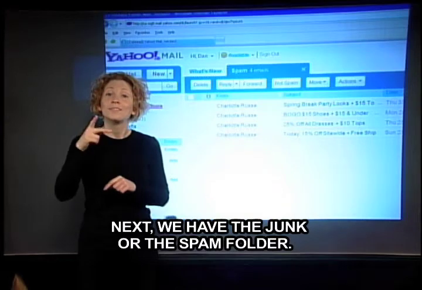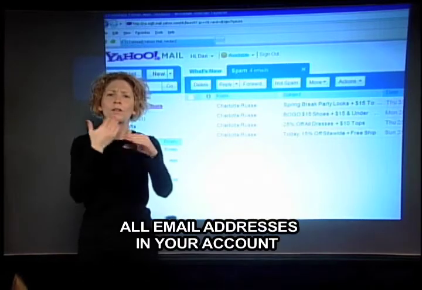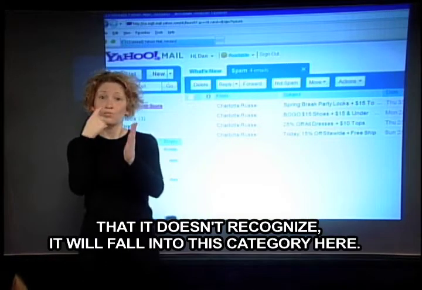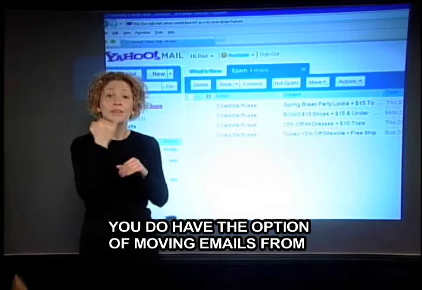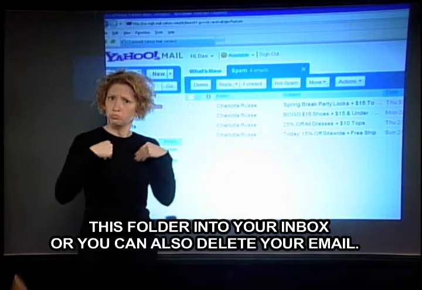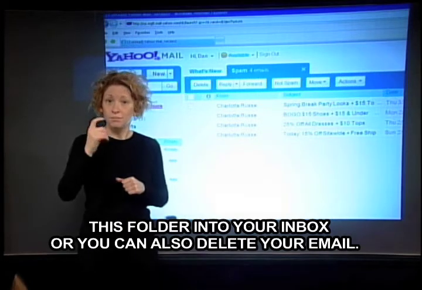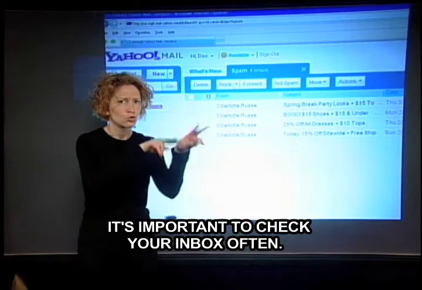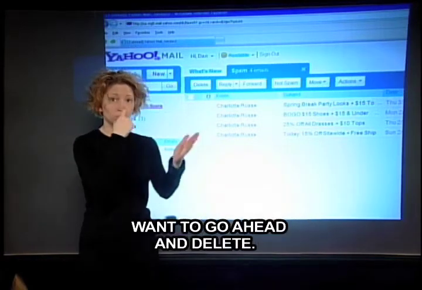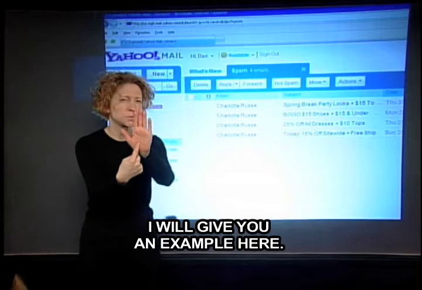Next, we have the junk or the spam folder. All email addresses that your account doesn't recognize will fall into this category here. You do have the option of moving emails from this folder into your inbox, or you can also delete the email. It's important to check your inbox often. Maybe you'll see an address that you want to go ahead and delete, and I'll give you an example here.